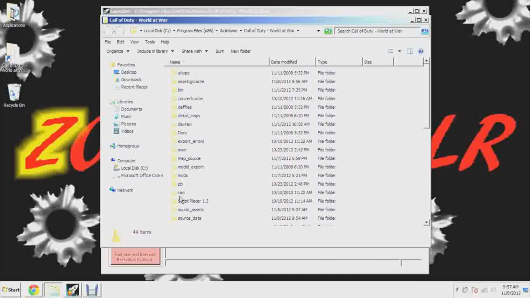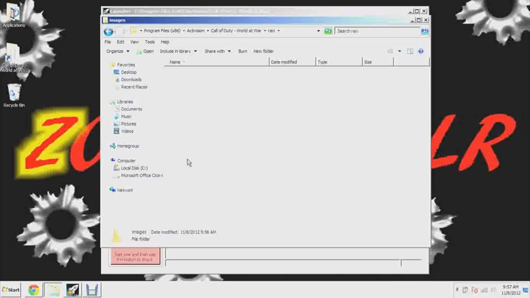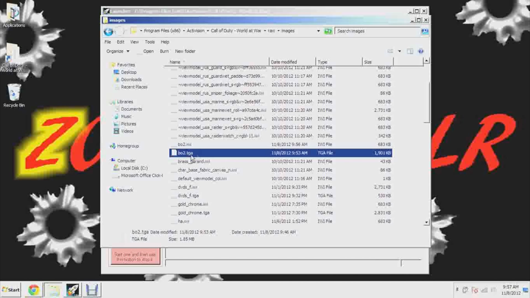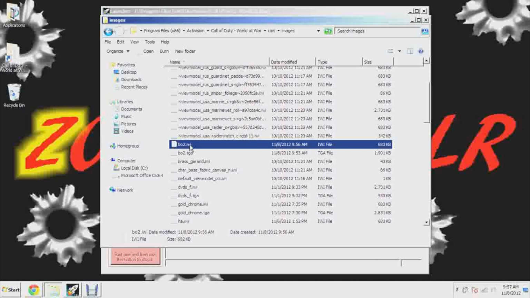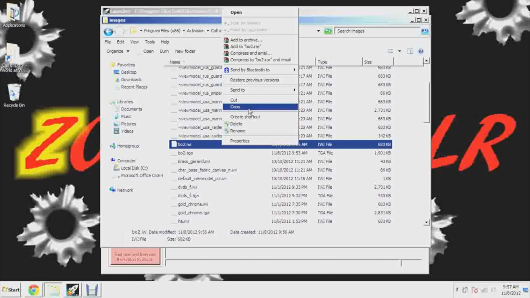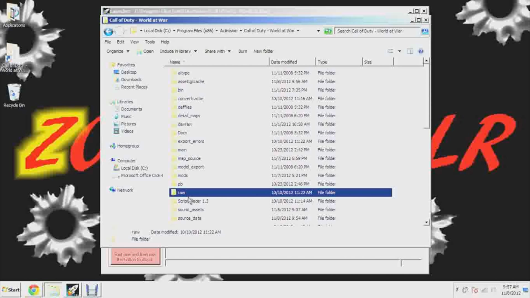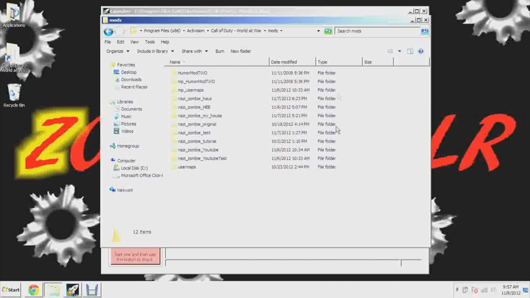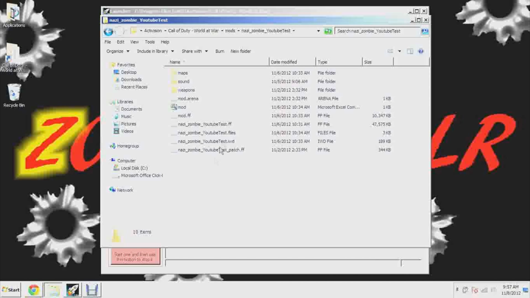Open up your root folder, raw, images, and now you'll see bo2.tga, which is our original one that we converted with GIMP. And now here's the one that the Asset Manager just converted, bo2.iwi. That's the one you want. Copy it, and go to your mods folder and find the mod that you are putting this texture into. So I'm going to do YouTube test.